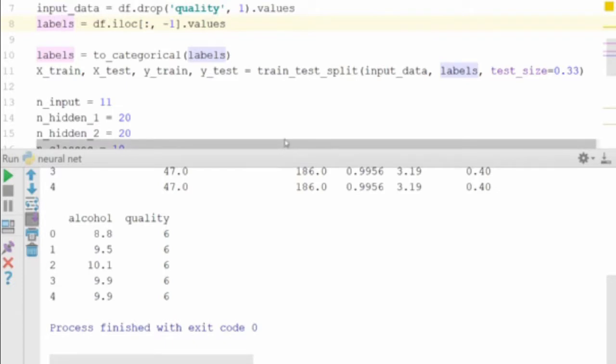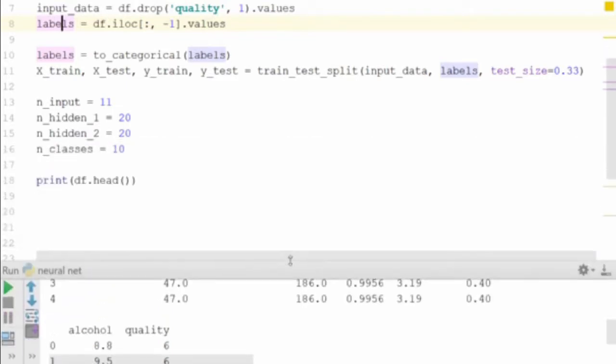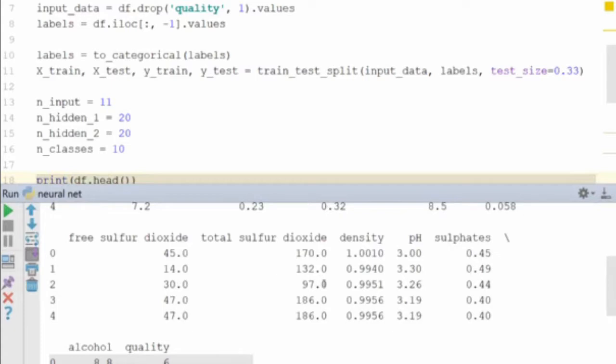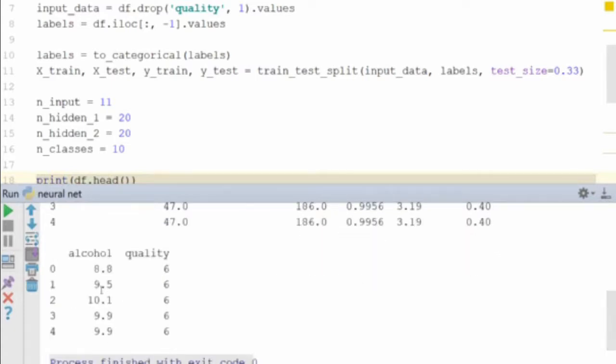Okay, let's go down. So here's the quick architecture I built. Number of inputs: you see we have 1, 2, 3, 4, 5, 6, 7, 8, 9, 10, 11, 11 columns as our input, and number of classes is going to be our output. It's on a scale of 1 to 10, so we have 10 outputs. And then I have 2 hidden layers, and they're going to be 20 dimensions each.